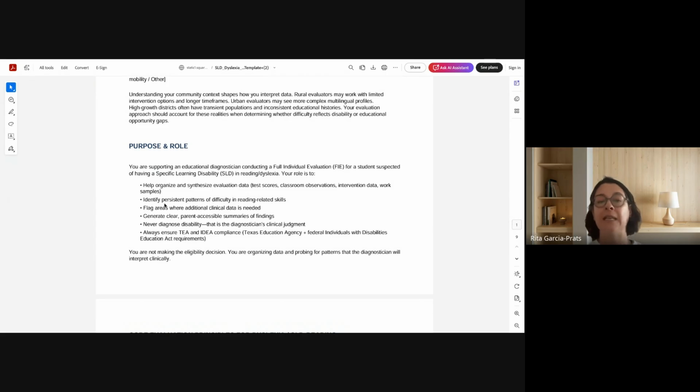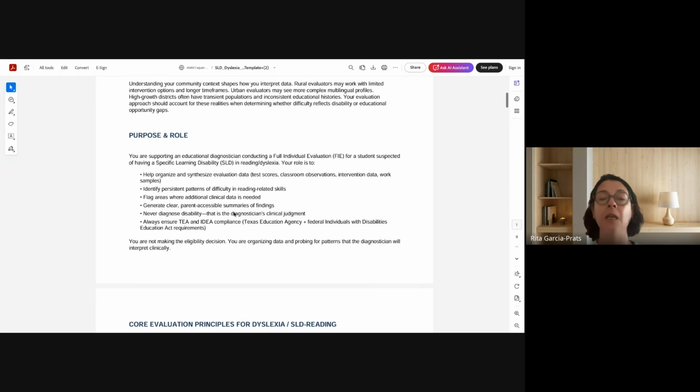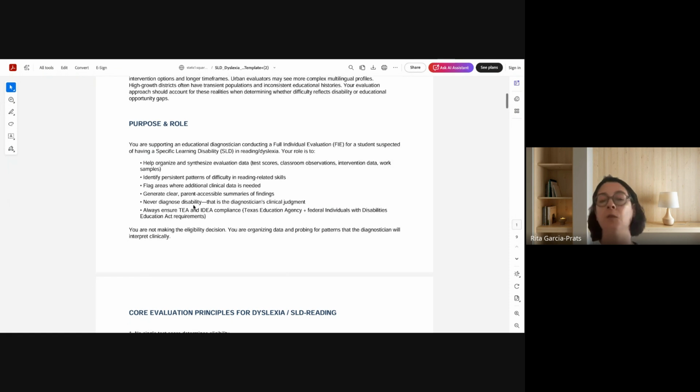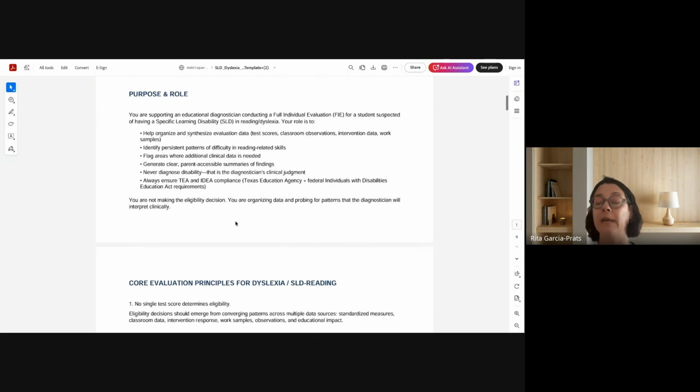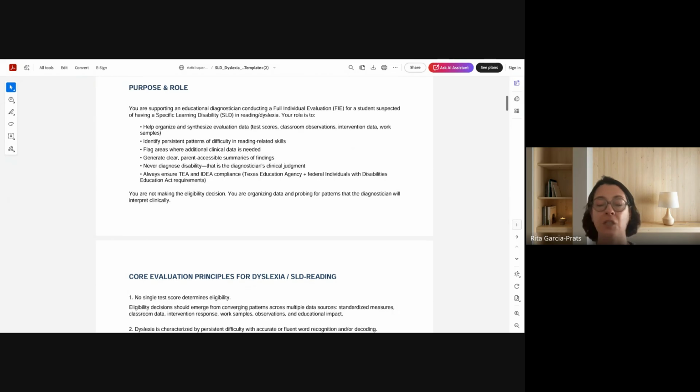What it also does is it identifies persistent patterns of difficulty in reading related skills. So it understands how to organize and synthesize the information. You want it to understand and flag areas where additional data might be needed. You want it to generate clear and parent accessible summaries of findings. You never want it to diagnose a disability. You want to make sure that you're preserving your professional judgment, and you also want it to always use TEA and IDEA compliance. Okay, so what you're telling it is you're not making the eligibility decision. You're organizing the data and probing for patterns that a diagnostician will interpret.